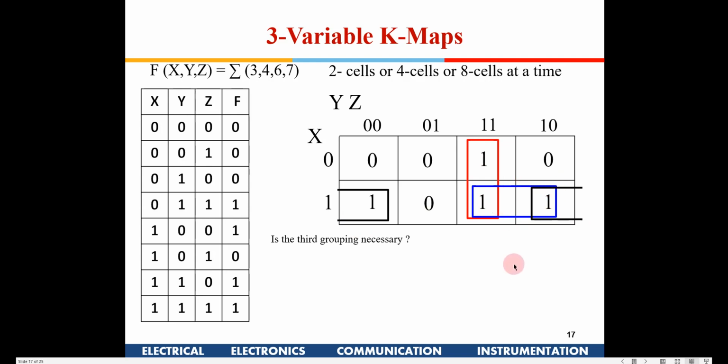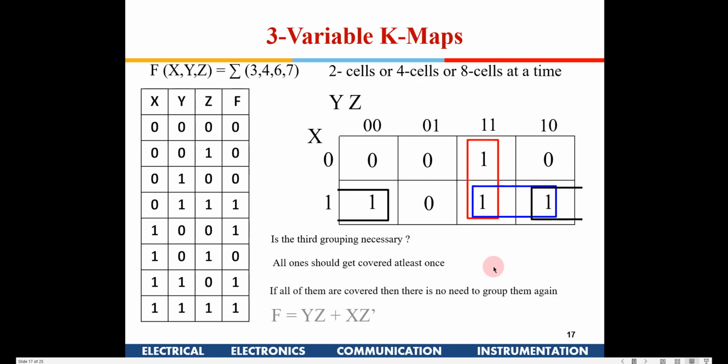Okay, so we have to make boxes in such a manner that all the minterms have been covered at least once, and with the biggest possible box. Okay, now these are the 2 important things which we need to remember. One, every one has to be covered at least once, and then by the biggest possible box. Okay, so obviously these ones are covered at least once by this red and green, so the blue is redundant. Okay, so we need not do that.